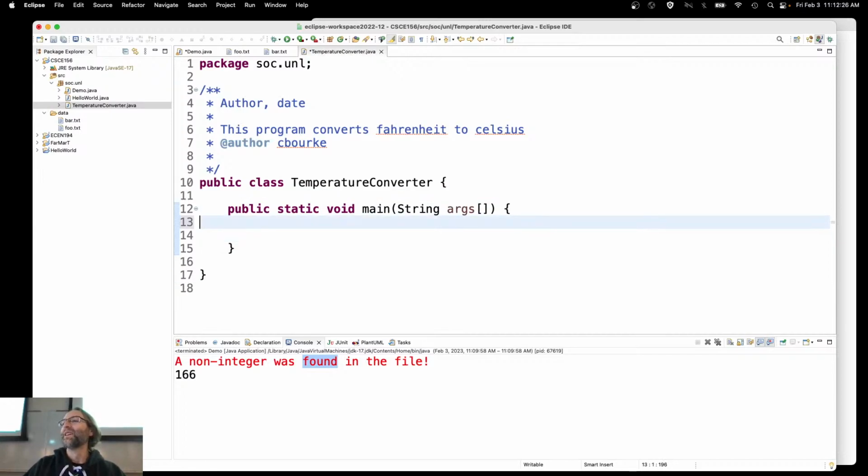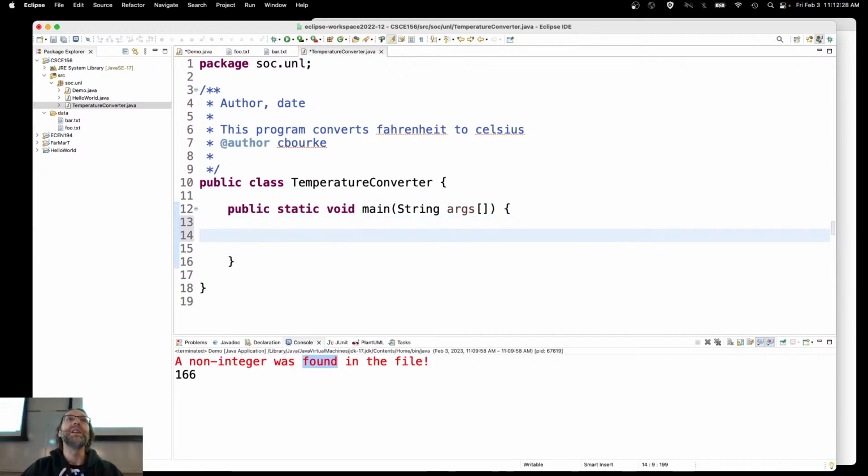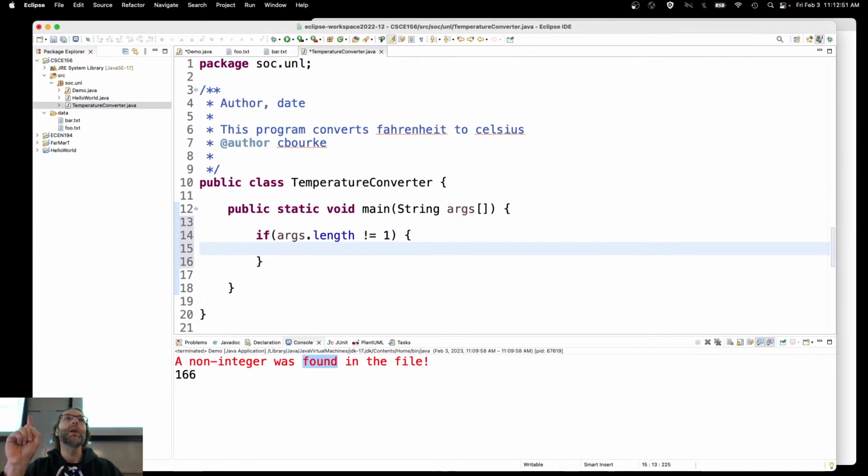All right, so we need to read input. Do we want to read it in interactively, prompt them for input, and then read it in, or do we want to use command line arguments? Command line arguments? Okay. So first of all, I'm going to check to see, did they give me the correct number of command line arguments? If args.length is not equal to 1, I'm expecting one command line argument, Fahrenheit. What is the temperature outside right now? 16 degrees? I expect 16 degrees here.